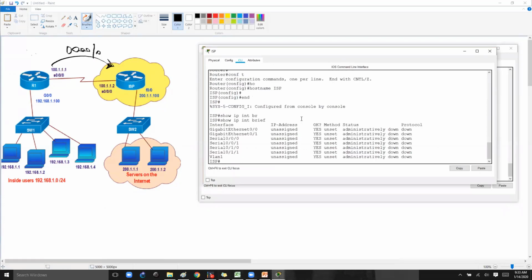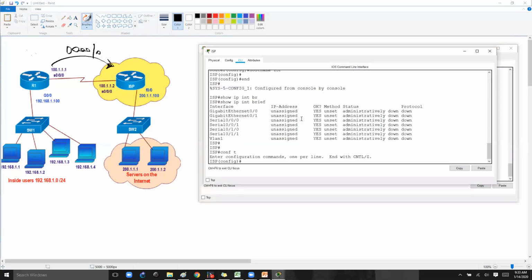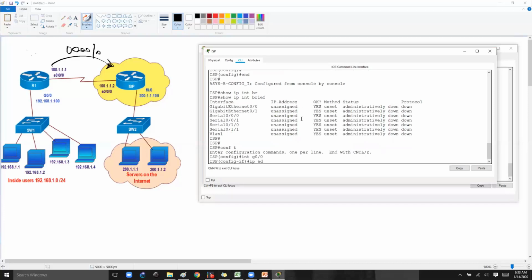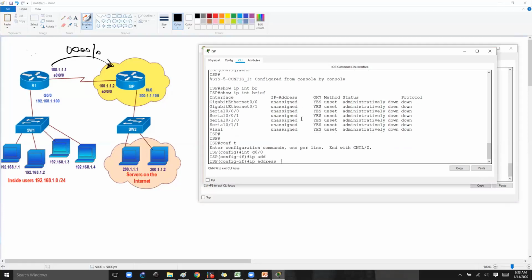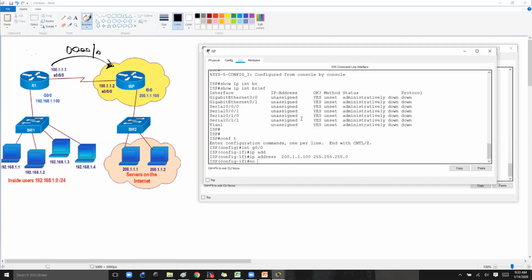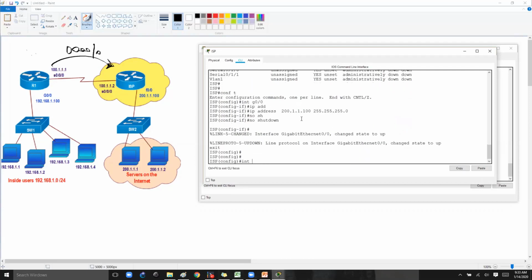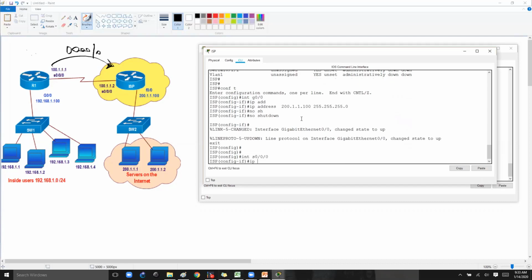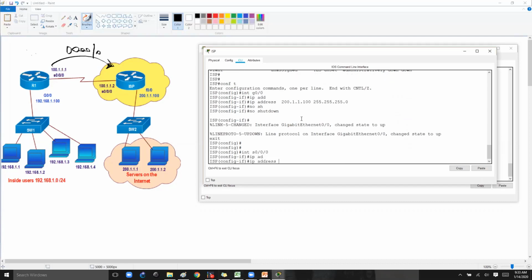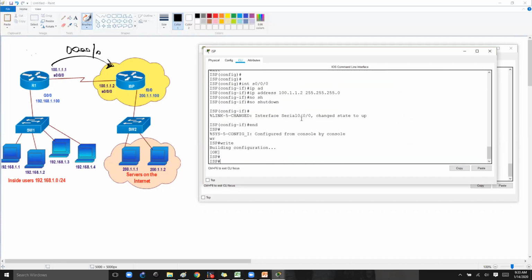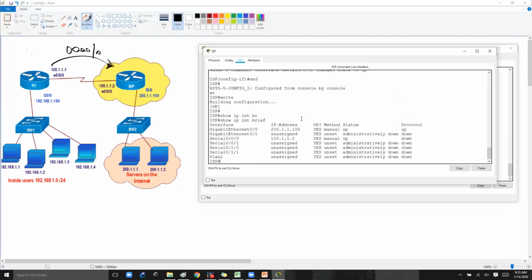If you verify the IP configurations, I don't have IP configurations here, so I'll quickly configure as per my topology. I'm using this address. This is simulating a service provider here. In real scenarios, it will be different. And the IP address is 100.1.1.2 with /24, or whatever the prefix value, it's up to you. So let's say show ip interface brief.